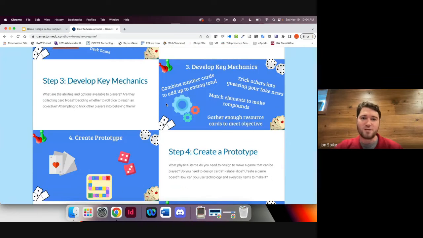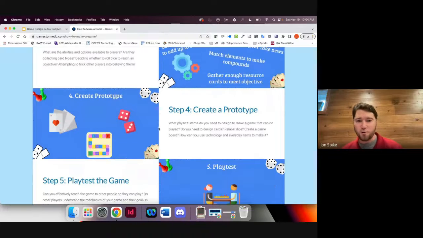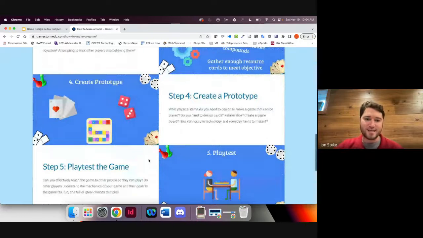And then we challenge students to think about, okay, what would it look like to get to your win condition? What would that be? Do you need to match elements together to create compounds? Do you need to trick other students into guessing fake news? What might that look like? And then we think about prototype creation and play testing.